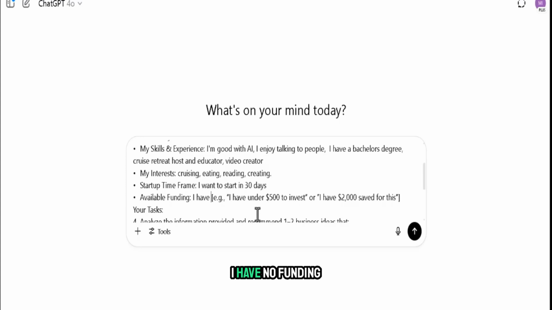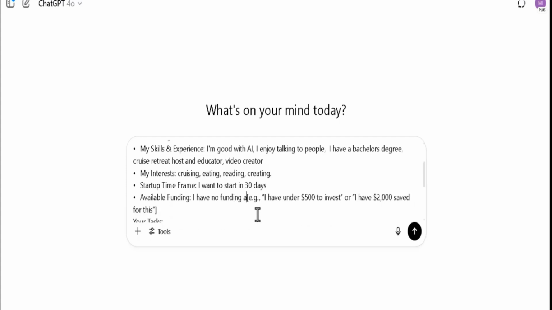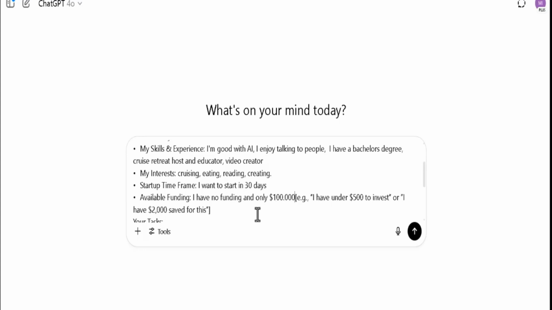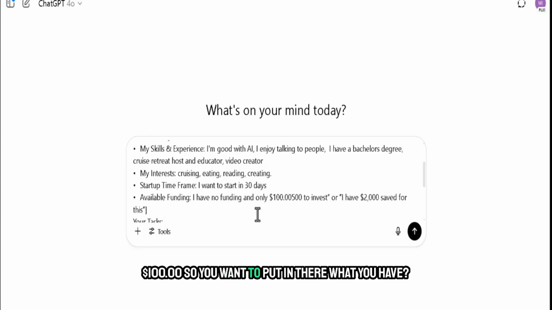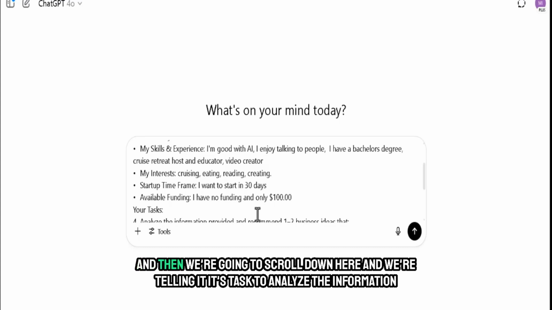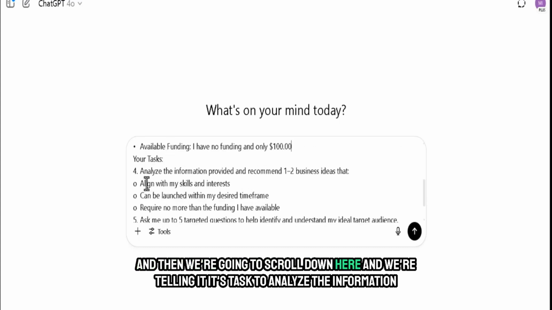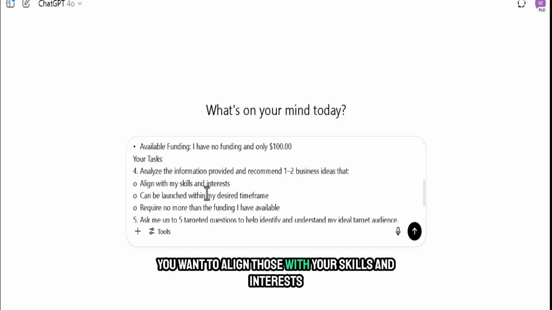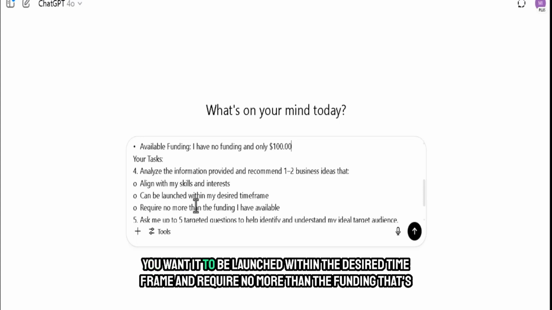So I have no funding and only, let's make it really low, $100. So you want to put in there what you have. Okay, and then we're going to scroll down here and we're telling it its task to analyze the information provided and recommend 1 to 2 business ideas. You want to align those with your skills and interests. You want it to be launched within the desired time frame and require no more than the funding that's available.